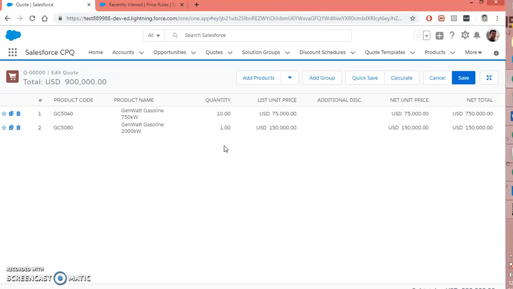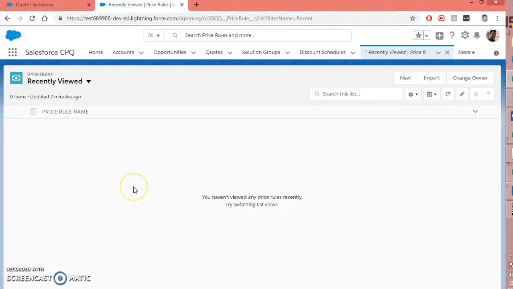So here we have two conditions. First is if the family is hardware and if the quantity is more than 10, and our action will be to apply the additional 15% discount. So let's build a simple price rule around it to get that calculation. So here I am on the second tab and I have already opened the price rules.